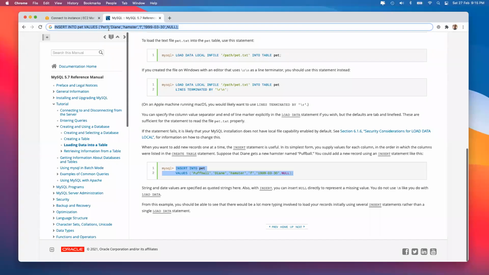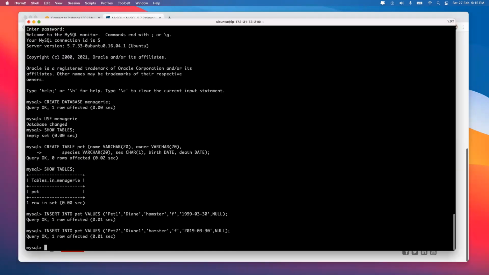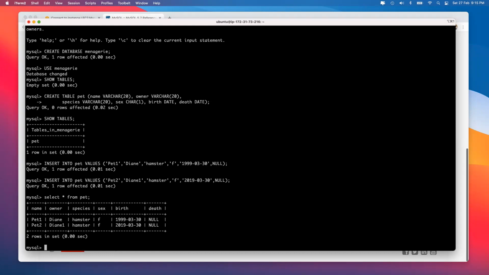Similarly, I'll make it pet2 over here and make it 1 and change it. Okay, so I have two values. Now, if I have to check it, I just have to do select star from pet over here and we are good. So I see two values, pet1 and pet2.